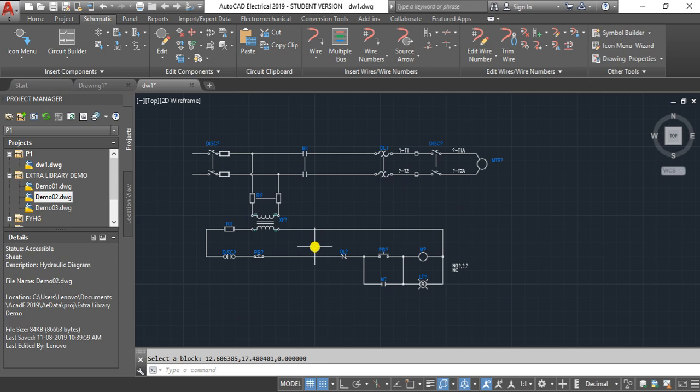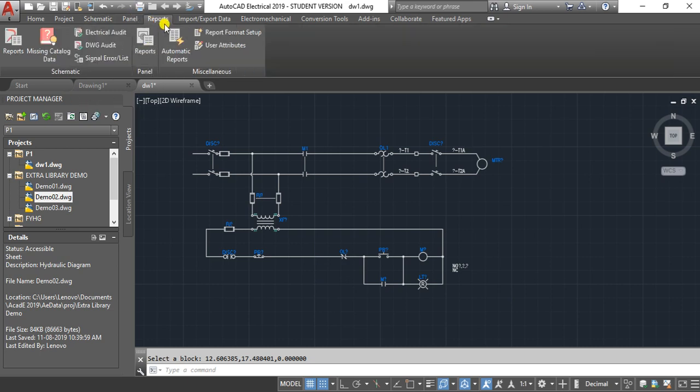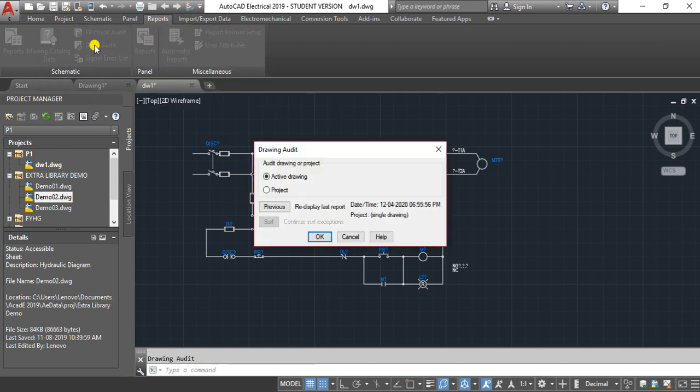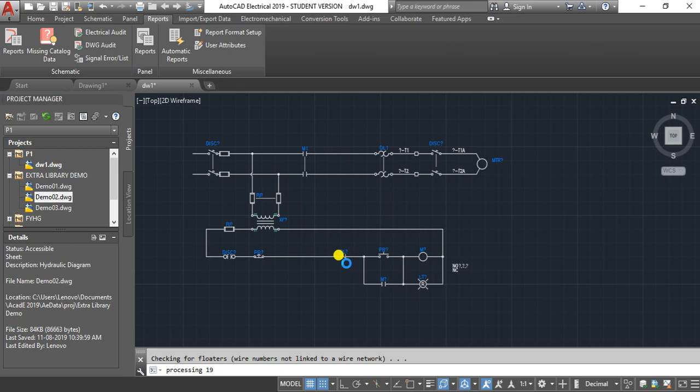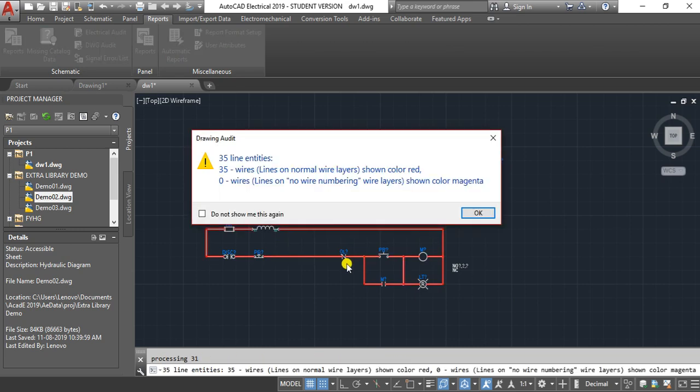So in AutoCAD Electrical, I can create a circuit, and also I can audit those circuits. What do I mean by audit? It is checking the faults or mistakes in the circuits. That can be done in the reports tab, DWG audit, active drawing. Yeah, okay, and it shows how many wires I have used.